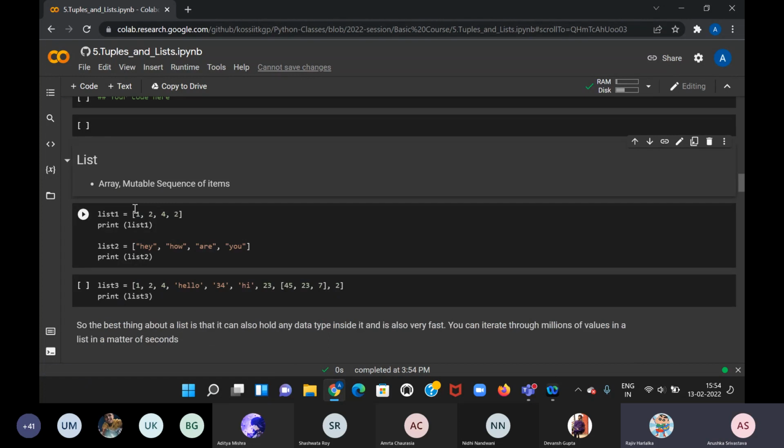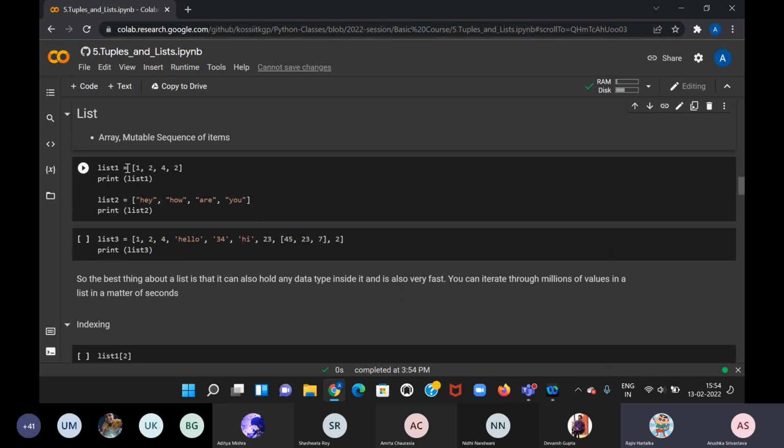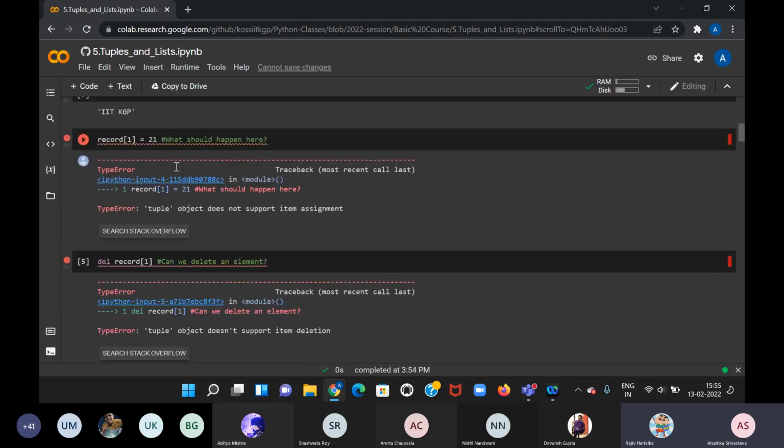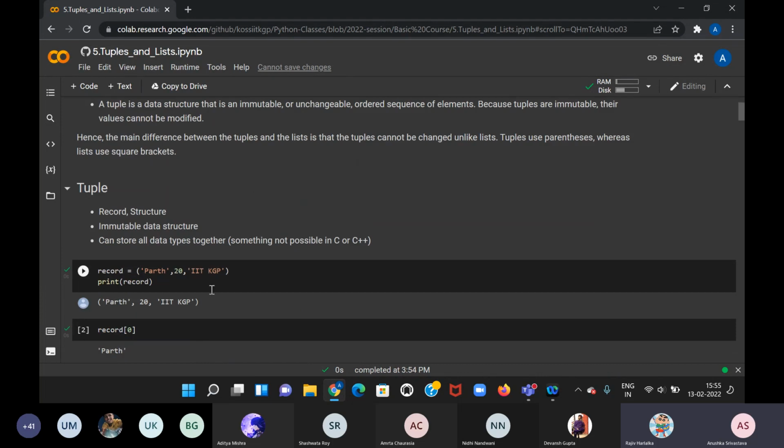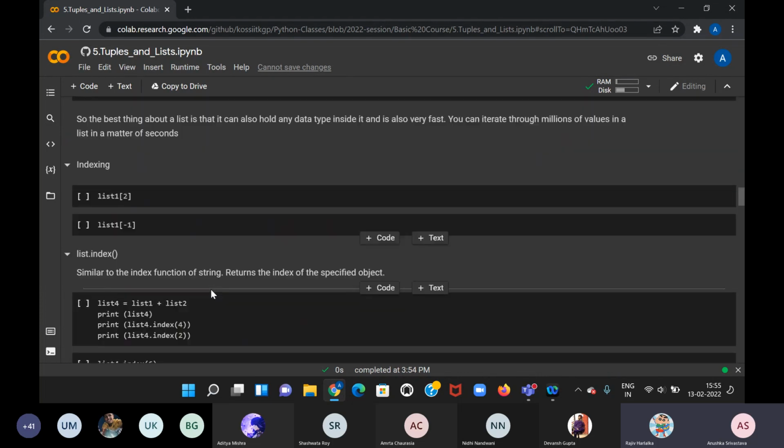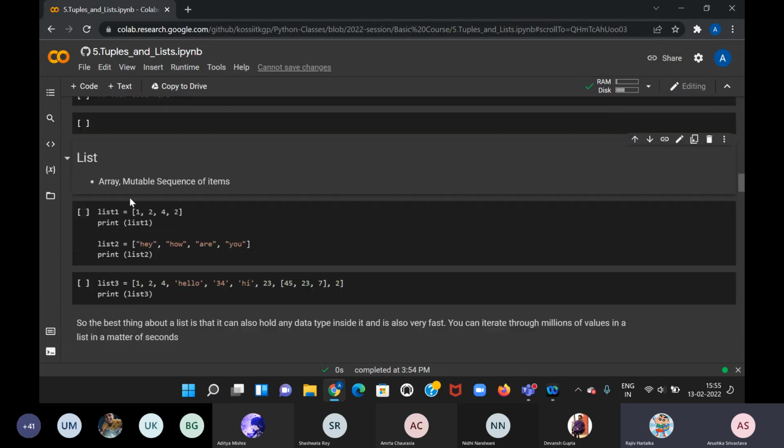Now let's move on to lists. So this is how you would initialize a list. As you can see, the tuple over here was initialized in parentheses, and this one is in rectangular brackets. So that is the difference. That is how you tell them apart.